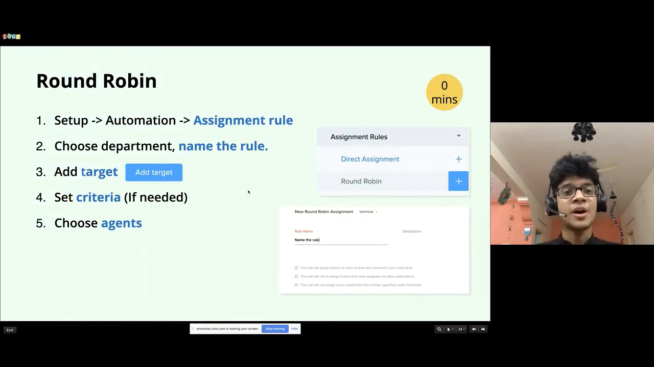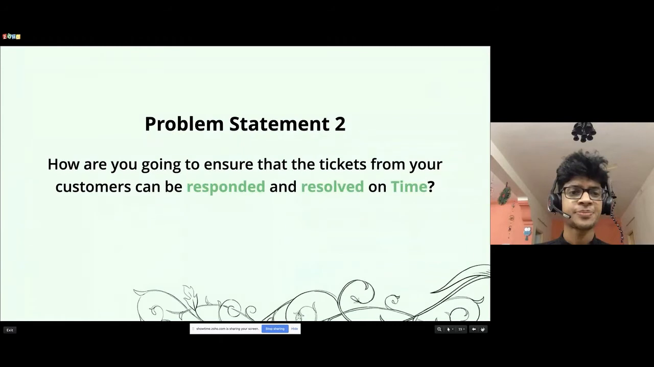Okay, so I would like to go back to the slides. As I told you, we are going to discuss three problem statements, right? So we discussed the first problem statement and linked them to the solution we offer with Zoho Desk. So the second problem statement that I'm about to discuss is this. How are we going to ensure that the tickets from your customers can be responded and resolved on time? Are you wondering as to why the responded, resolved, and time are in different colors? Because all we are going to see right now is about the response and resolution time that you can frame or set up for your organization.